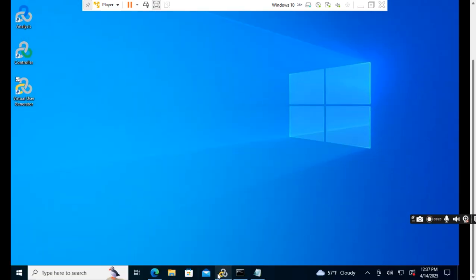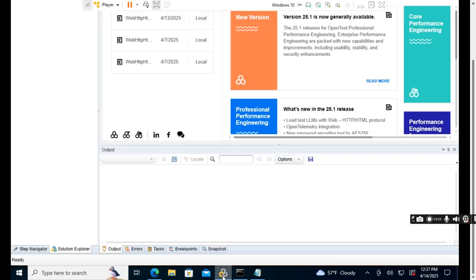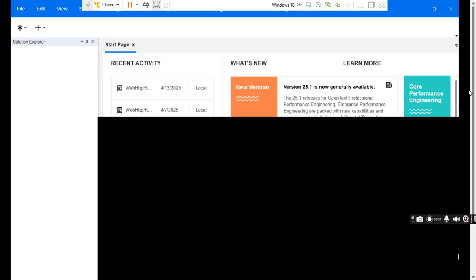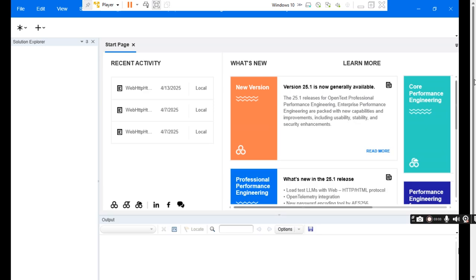First I will open VuGen. VuGen is open. Now I will create an empty views in a script. Add new script. I clicked on add new script. It will open.